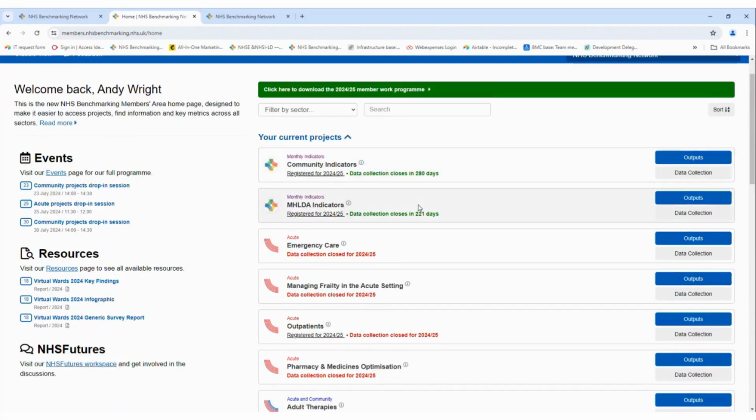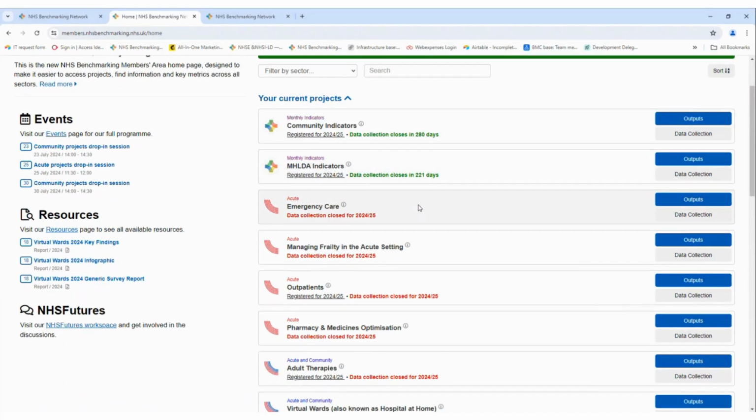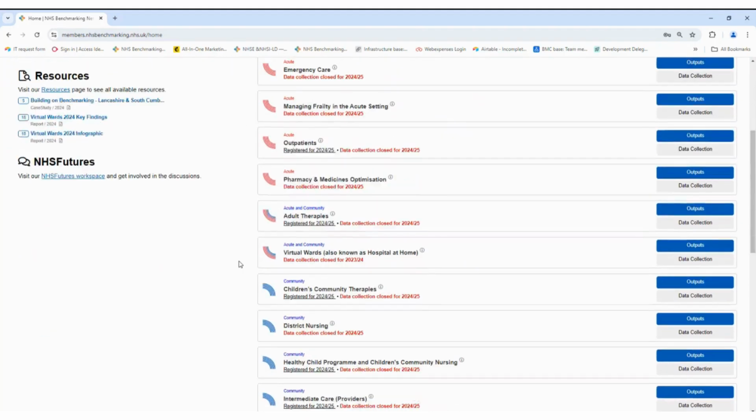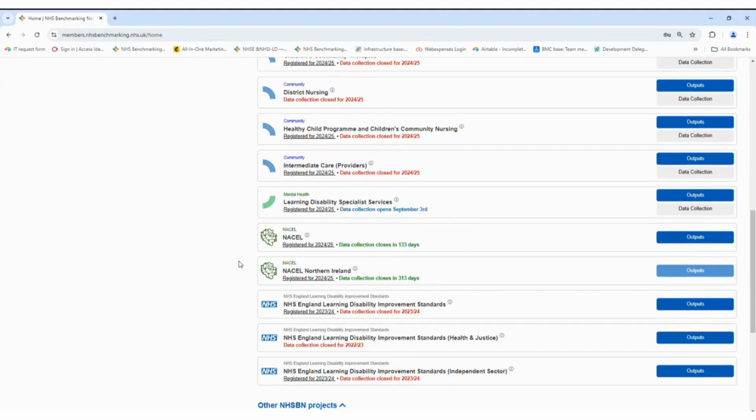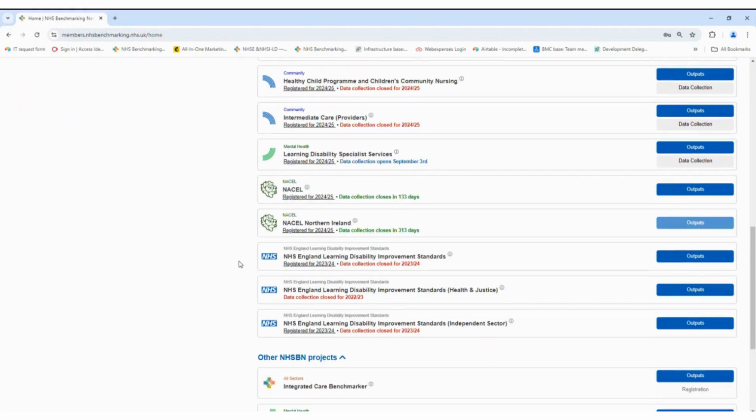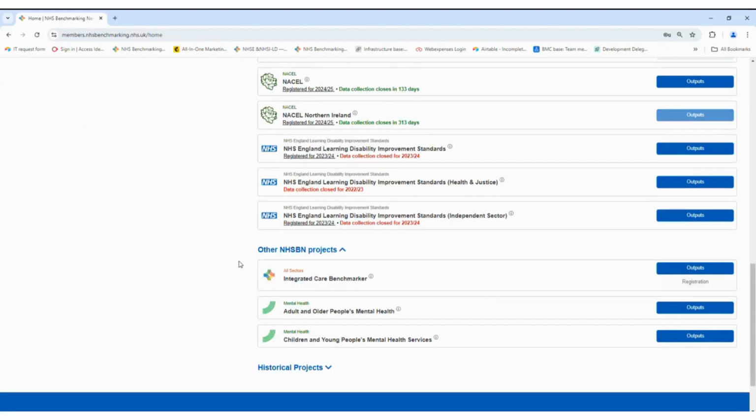What you'll see here is all of your current projects. By scrolling down the home page, you'll be able to see other projects. These may contain projects that your organisation has not registered for or projects that do not require registration. We also have historical projects.